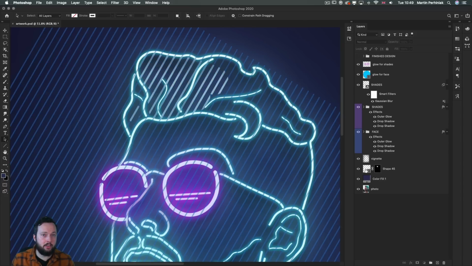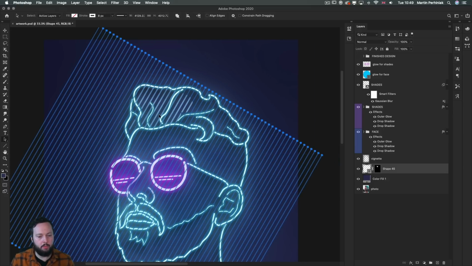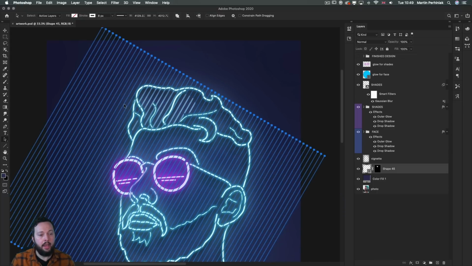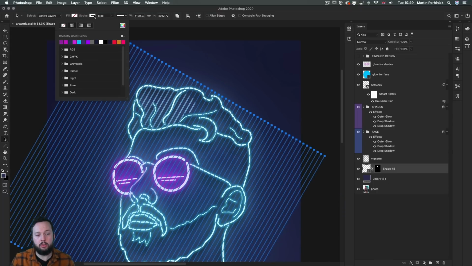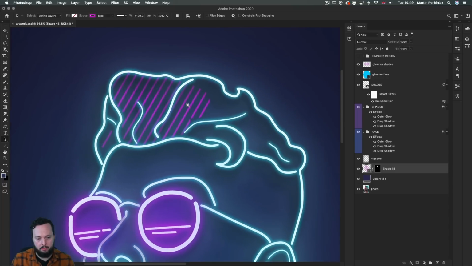And since it's a vector shape layer, what we can do is to change our path selection tool to active layers. That way we can select only the parts within this layer. And once they are all selected, we can go into the stroke settings and select a different color, maybe something like this. Let's just click away so we can see it. And yeah, that looks already much better.